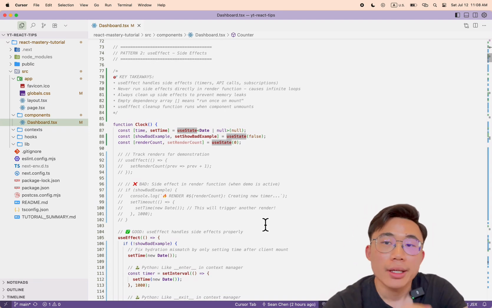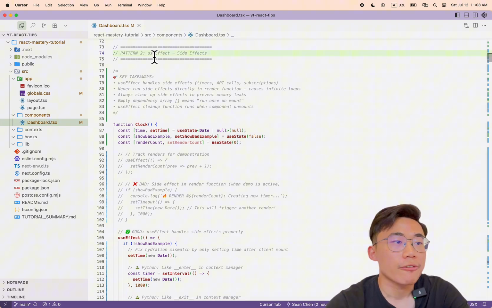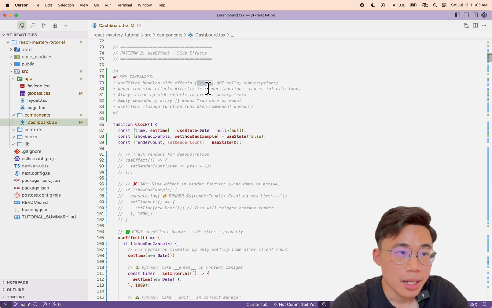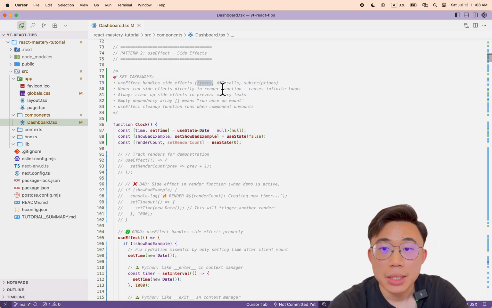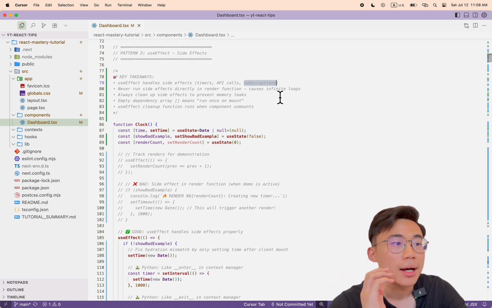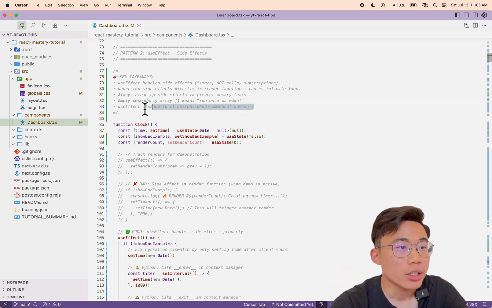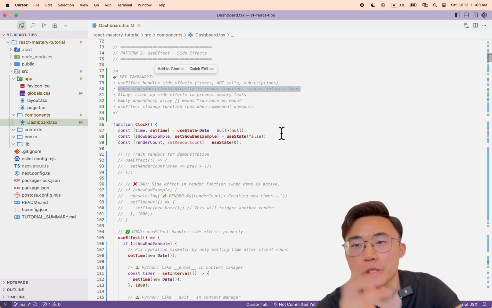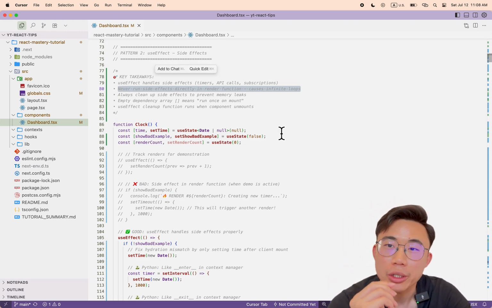The second one is called useEffect. What useEffect does is that it handles side effects. In our example, we're using timers, but sometimes you can also use it for API calls, subscriptions, all these kinds of things. Let's read this comment that I prepared. You never run the side effects directly in the render function because that causes infinite loops. What does that even mean? I'll show you real examples to help you understand what it means.